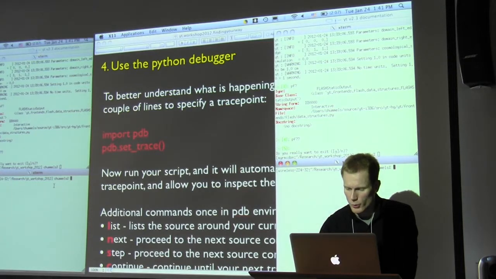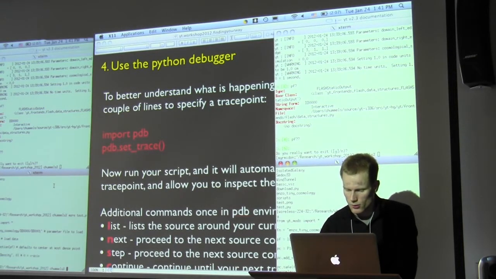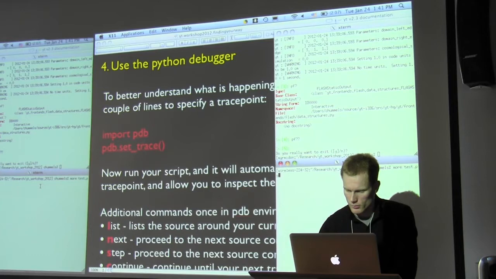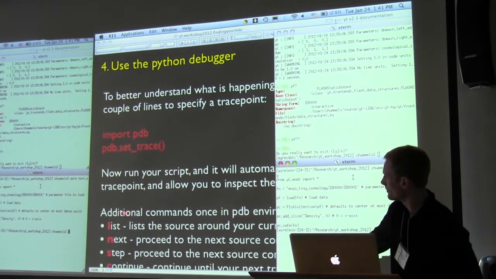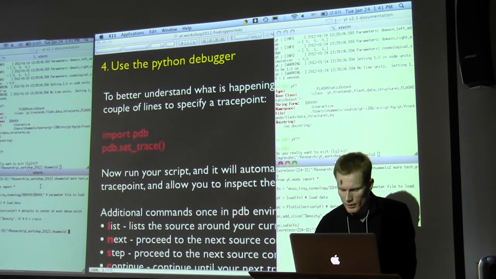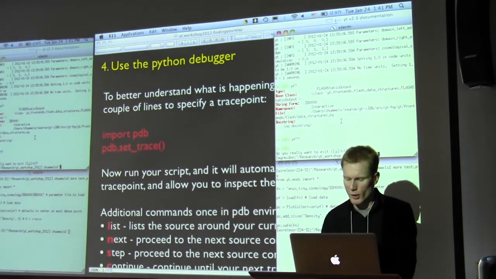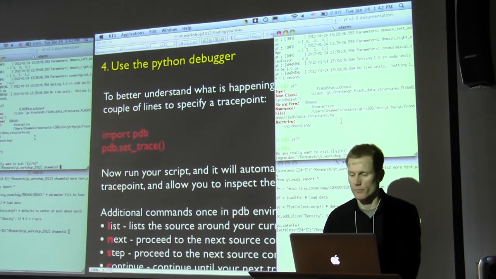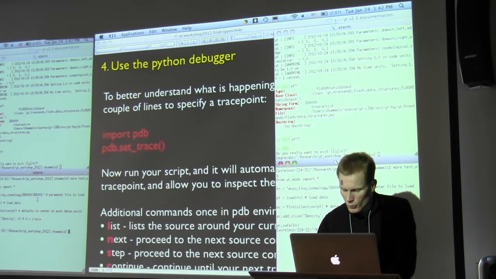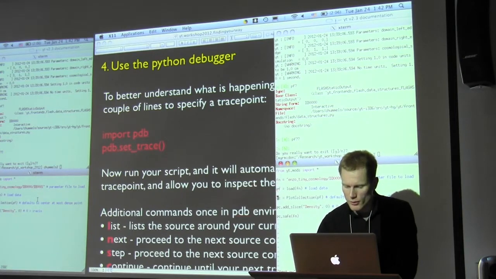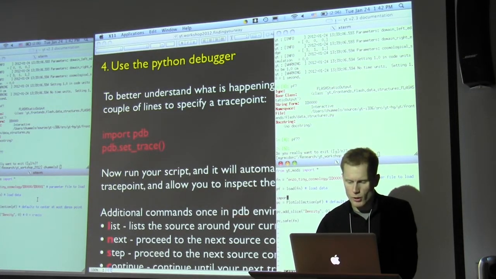So I just have a little script here in the bottom screen that is just a baby script to make a slice, like we did before. And I am going to add to it this import pdb, pdb.set_trace.